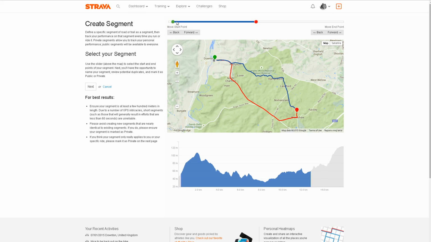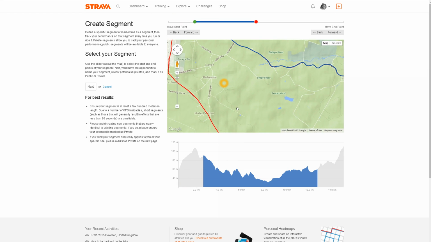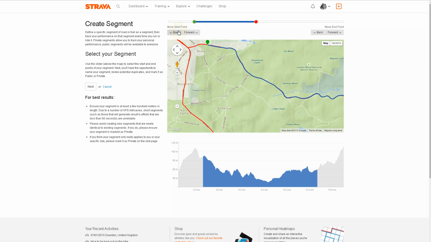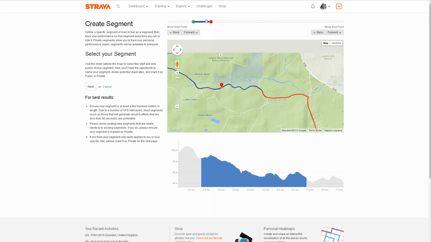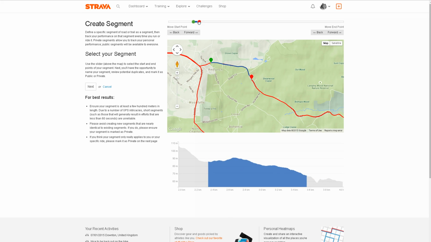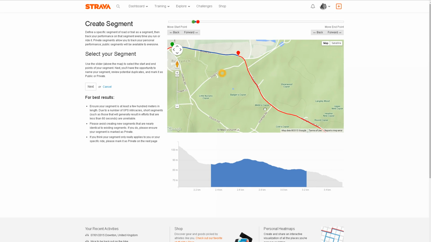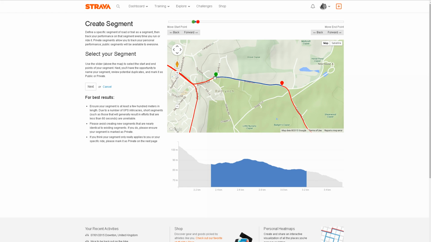You can either move the slide bars on here, and then if you want to make it a bit finer, you can zoom in and then use these to slowly adjust it. So if I create a small segment, it will obviously move the map according to what I'm doing here. I think that's Grove Lane. So once you're happy with the start and the finish on there, you can zoom in and check reference to roads and landmarks on there.